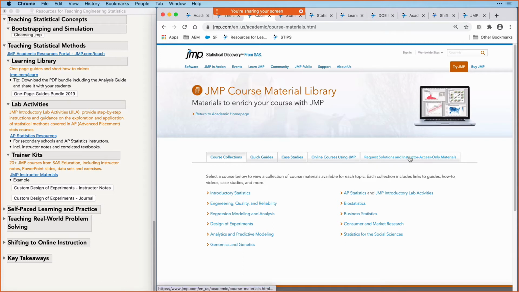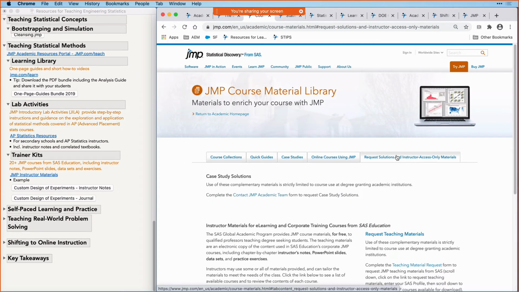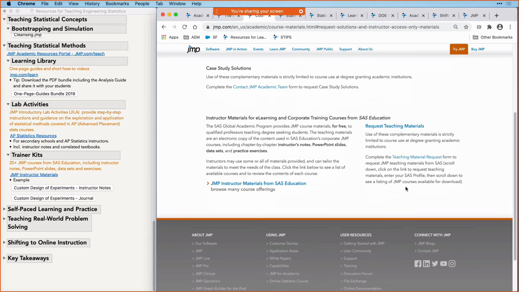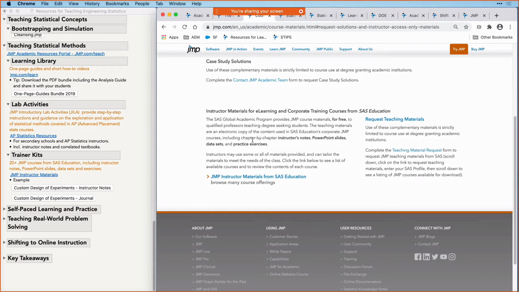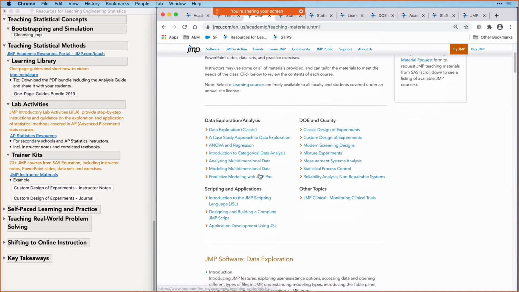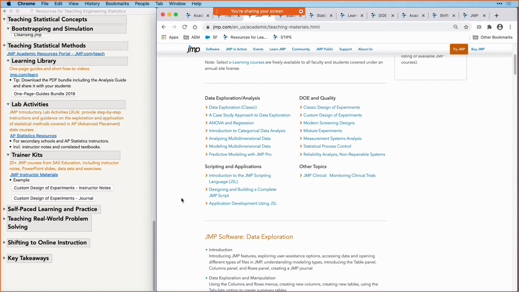So if you look at the course material library, you also find it on the resource portal. And then look up instructor access only materials. You get access to the trainer kits or instructor materials from SAS for almost 20 courses now. So there are even some more than you see here. But many interesting courses also for engineering, so including statistical process control, measurement system analysis, design of experiments.